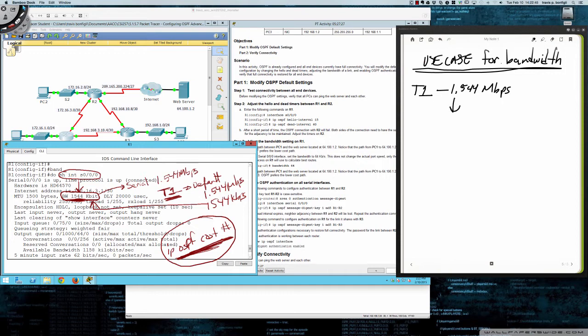However, you can have what we refer to as fractional T1s. And what that means is I could have a T1 that's, let's say, 512 kilobits per second. Now, it's still going to use this card, and the setting by default is still going to say 1544 kilobits per second, because again, for this interface type, that is the default, and that's where that value comes from.